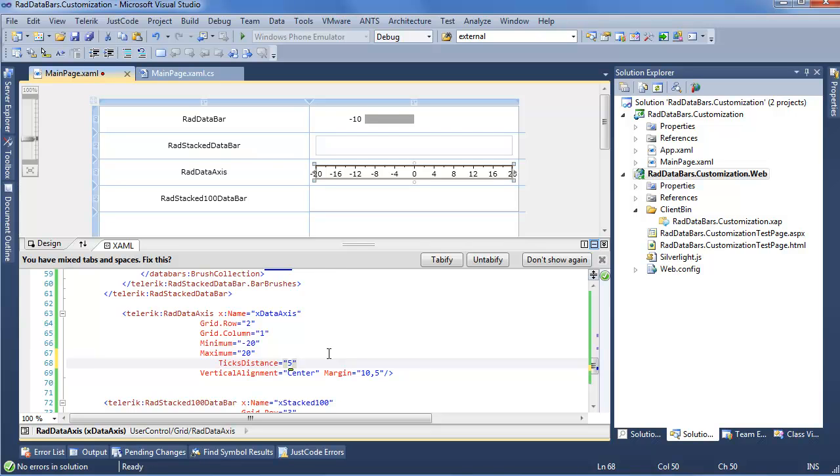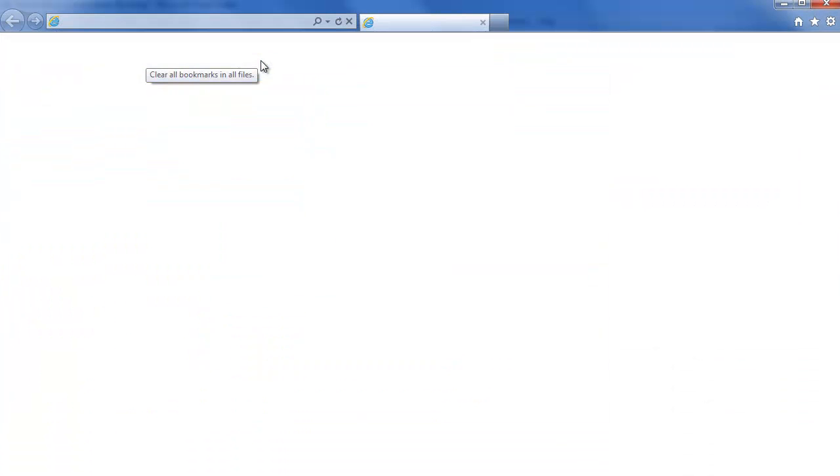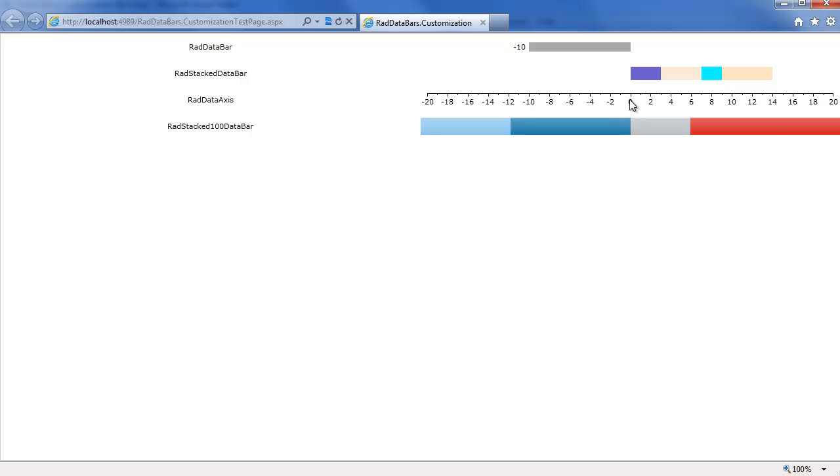So if I do ticks distance is 5, we can see that we now go from 0 to 4 to 8 to 12 to 16, 20. You have a lot more data displaying. If I go ahead and run this, again, we can see this in the browser. So now we're actually showing a lot more values, so you can better compare where values are falling.